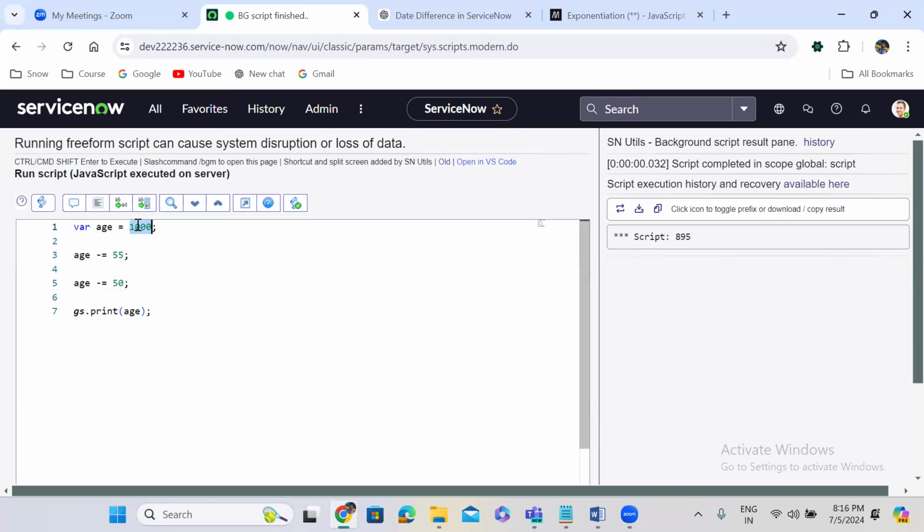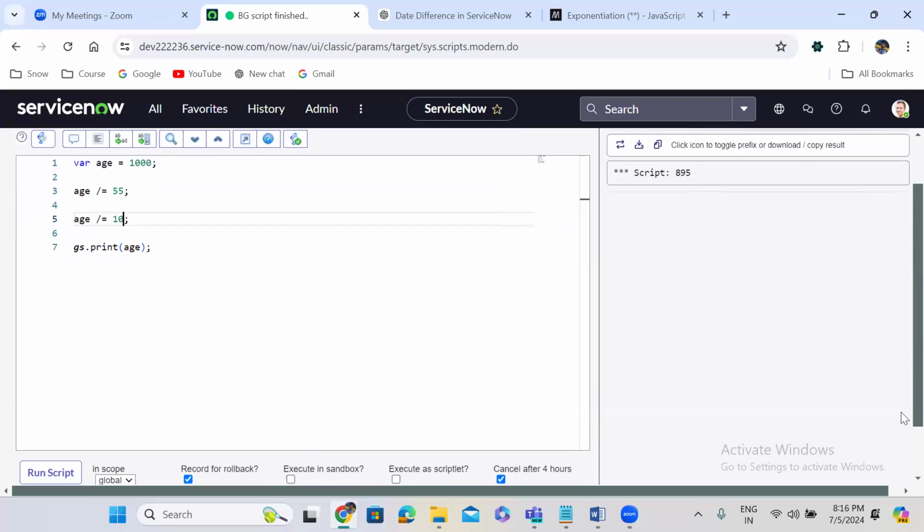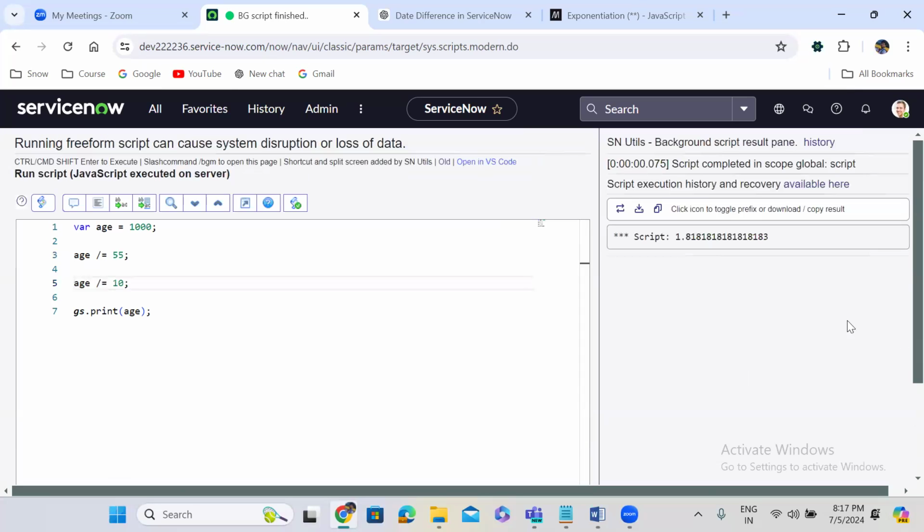See, this variable has some value. From that value, you are actually subtracting. So 945 minus 50 is 895. Okay. So you are dividing it. 1000 divided by 55, some value you will get. With that value, you are again dividing by, let us take some 10. So what will be the value you are getting? You will see here, this is the value that you are getting.